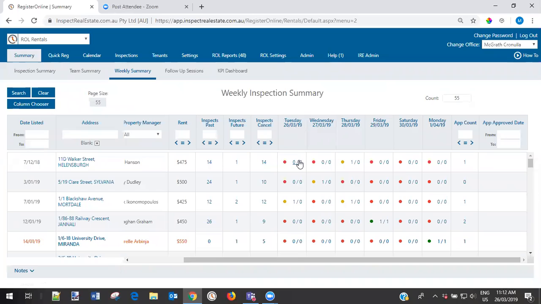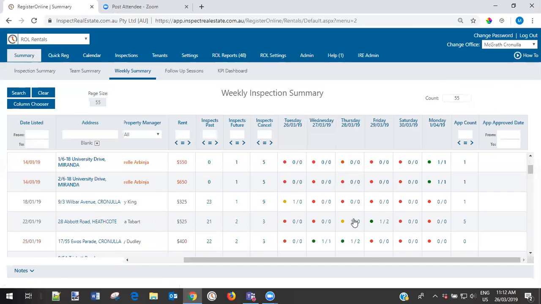So just to recap, red, no inspection times. Yellow, inspection time booked, no tenants registered. Green, inspection time booked, tenants registered. For example, you might have 2 tenants that have booked in. So we'll tell you, that looks good. You're going out to that property and there are people who want to come and see you at that time as well.